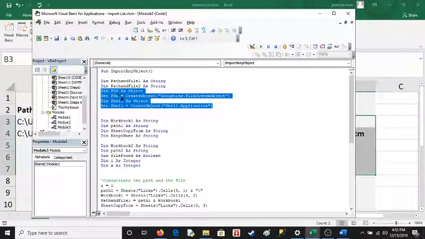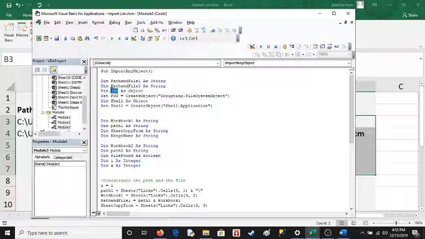Dim FSO as Scripting.FileSystemObject. FSO stands for File System Object. And then I've also done Dim shell. This could be Dim x and Dim y. Doesn't matter, I can call the variable whatever. It just happens to be more technically proper to name it the shell and the file system object.